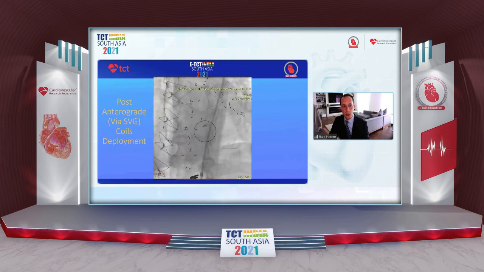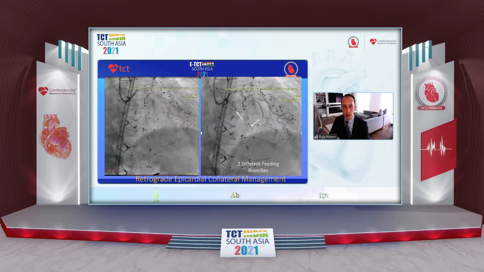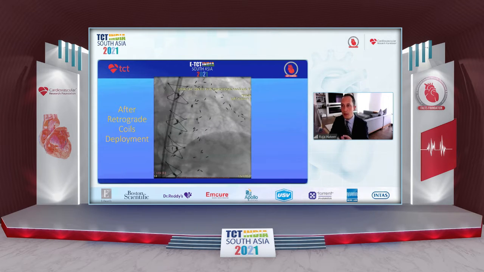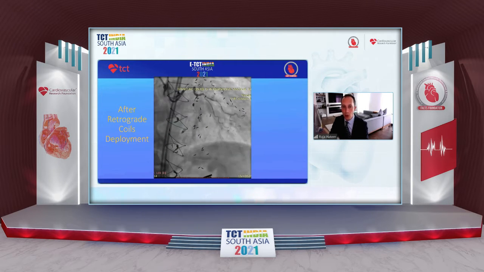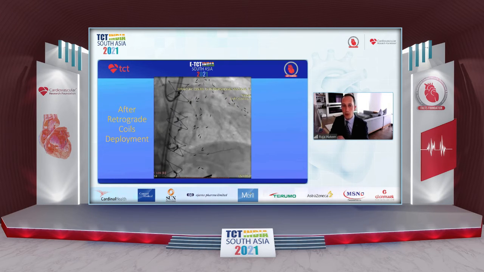So once we deployed these antegrade coils, we went back to the retrograde epicardial collateral management, and we have to be very careful there because there's not only one branch that was feeding that collateral. There were also multiple little branches that I pointed out with the white arrows. So we had to access all these little feeding branches and actually deploy coils there as well to stop the flow to the perforation area.